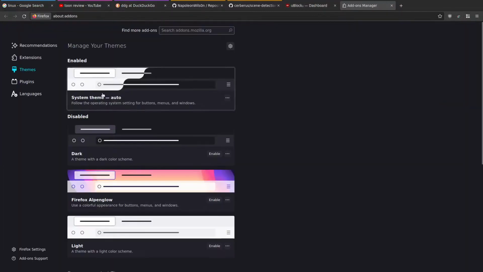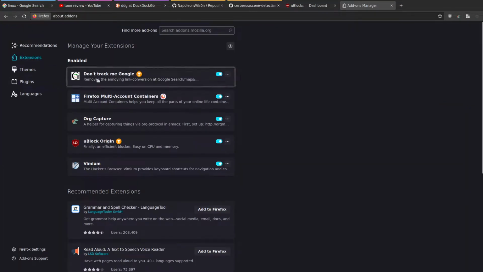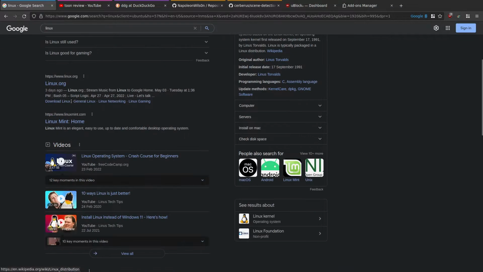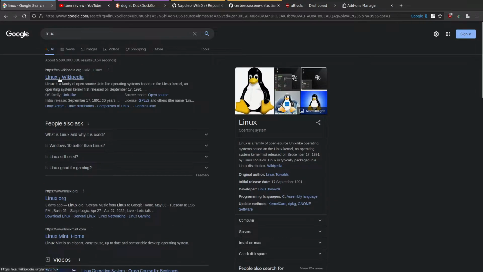The other extension that I use is Don't Track Me Google, and what that does is it removes the redirect link from all the Google search results. So as you can see here, as I'm mousing over, if you look at the bottom left of the screen, it gives the proper link, wikipedia.org/wiki/Linux, whereas normally by default it will have a redirect URL. So this is good because it will just give you the actual links without the redirect.